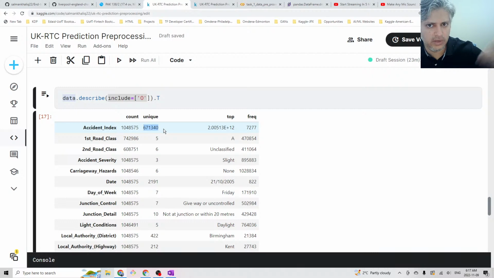It means if two vehicles are involved in an accident, both of them are going to get the same accident index, but they will be different vehicles, right? So they will be considered as two different accidents. So maybe that is what is happening as well.